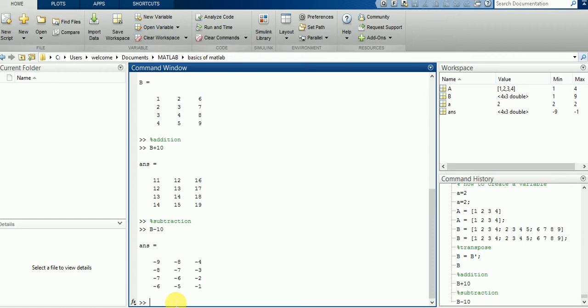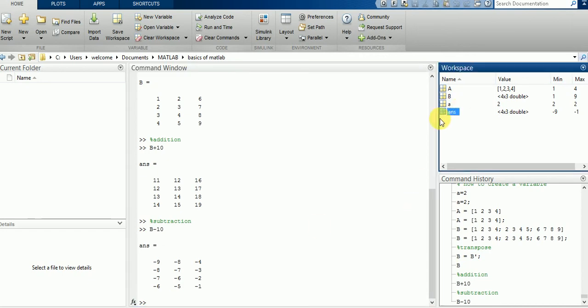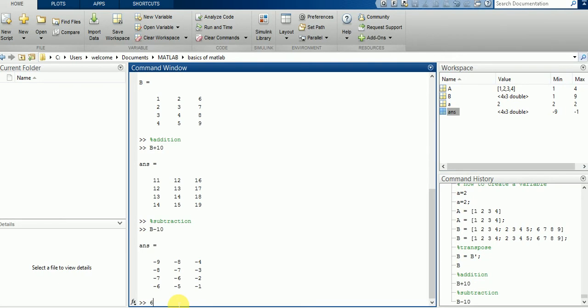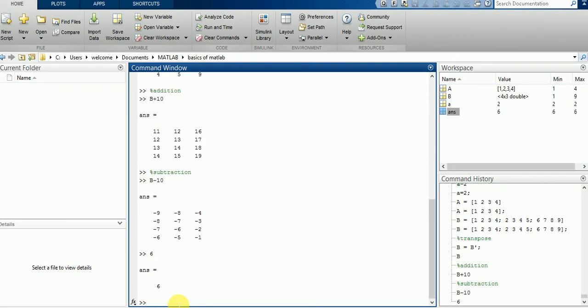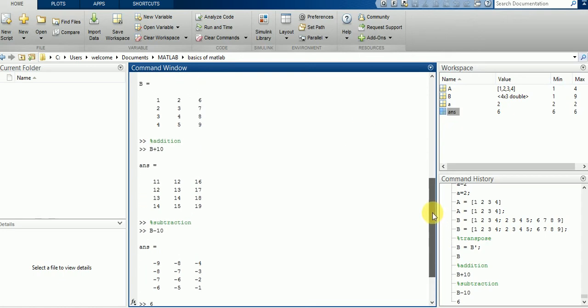And one more thing, if I don't write anything on the left hand side, the default variable created by Matlab is ans. Suppose here I write only 6. So ans contains 6. This is the way Matlab works. This is simply the basics of Matlab only, not much to do here.